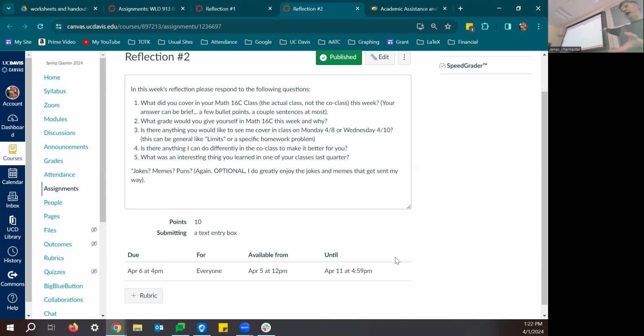You can see it's not a lot, right? It's a few questions. The first one is, what did you cover in your class? Your answer can be brief, a few bullet points, a couple sentences at most. I don't want a paragraph. I just want something like, we learned about solving first order linear differential equations, or whatever you're doing, and maybe something was really confusing, or I'm curious about this particular aspect. That's what I'm looking for here, just so I can get a sense of how you all are feeling about the class, what might have been hard, what might have been easy, so that I can modulate what I'm doing and adjust so that you are getting the best help you can.